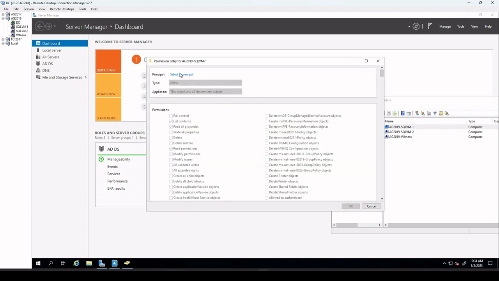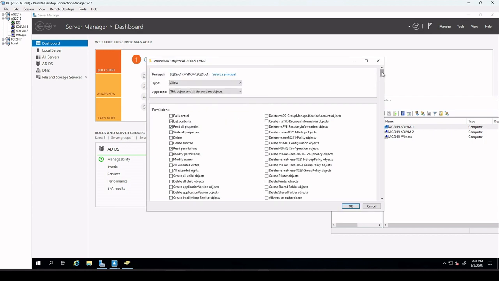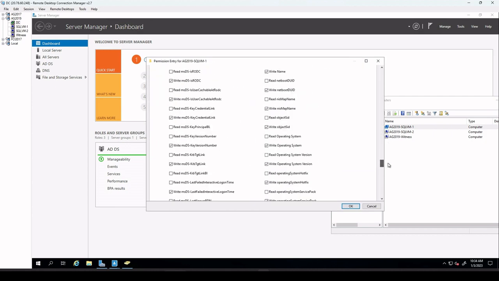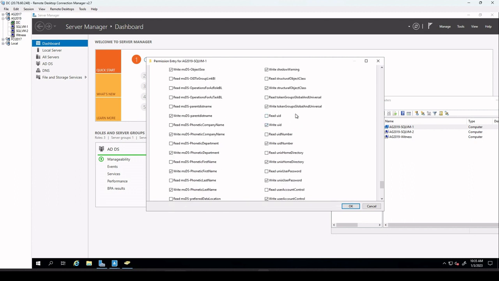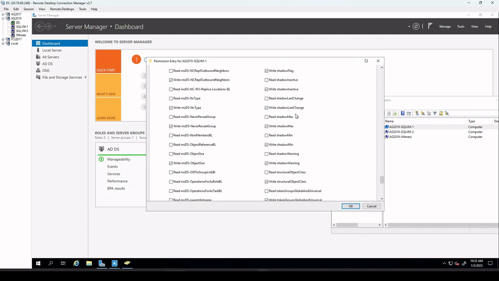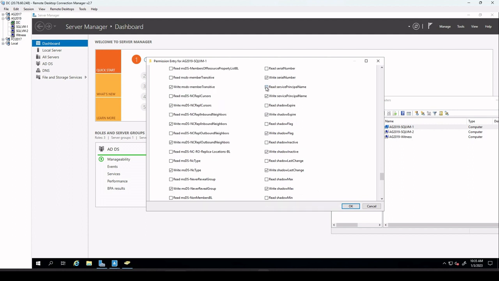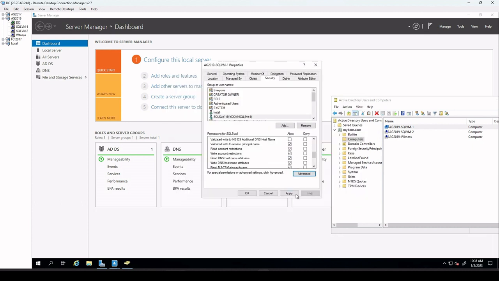and click Add. Search for SQL name 1. And if you go down, you can find SPN related permissions. Read and write service principal name. It should be a little above. Yeah, it's here. Write is already enabled. We click OK, Apply, and OK.